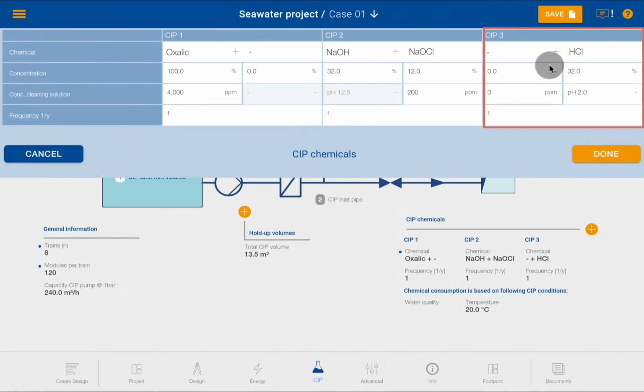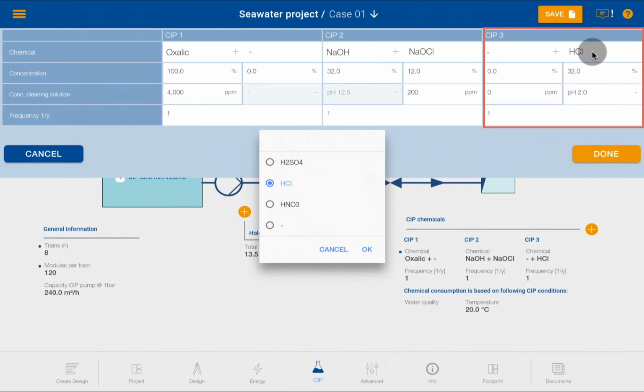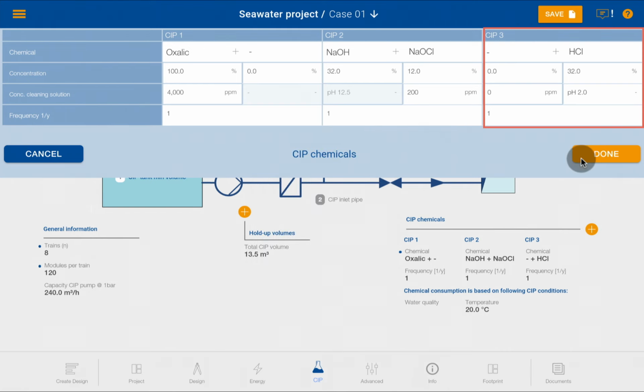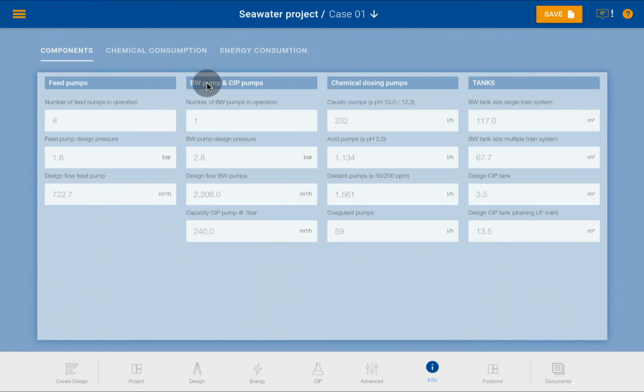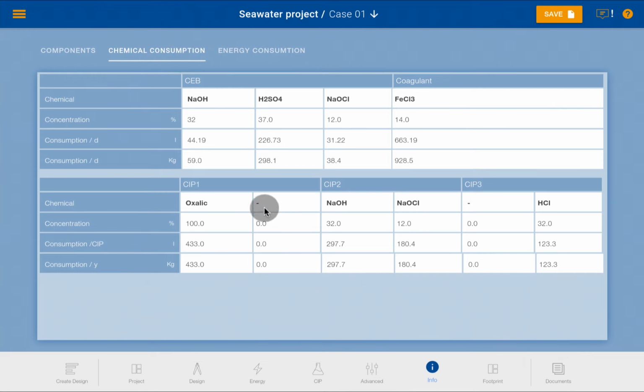Lastly, in CIP3, it's possible to add, as we have here, a pure inorganic acid to polish the ultrafiltration system after the caustic cleaning. Once you've finished editing all CIP sections, you can check the chemical consumption the process will require. Go to the info page, click the Chemical Consumption tab, and you'll see the CIP details at the bottom.